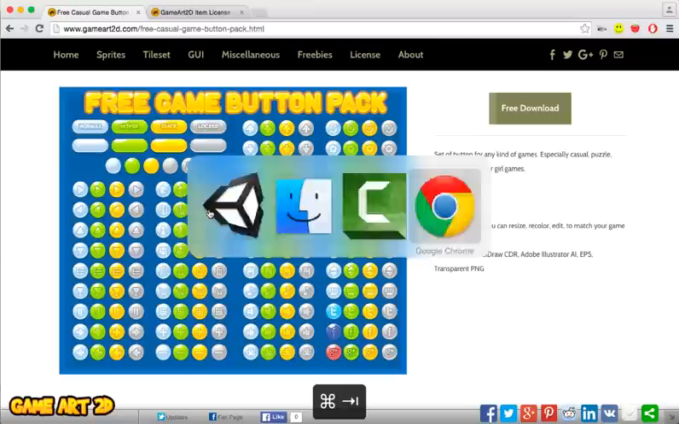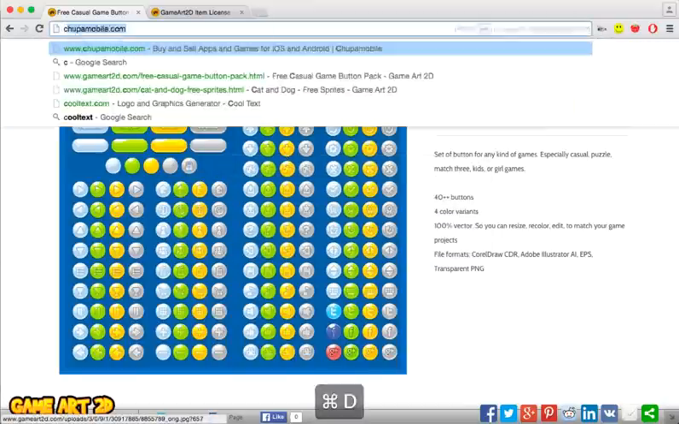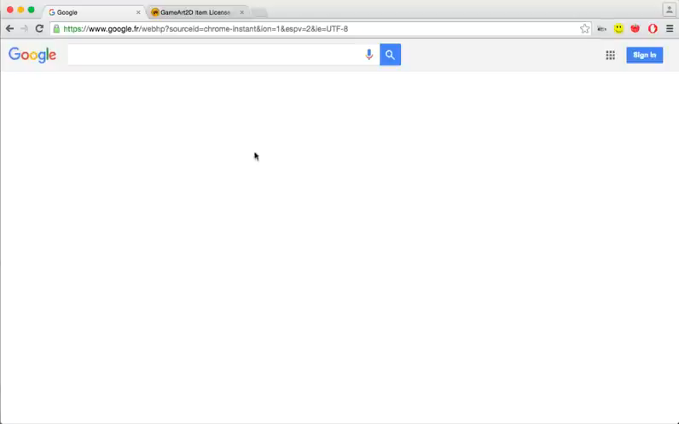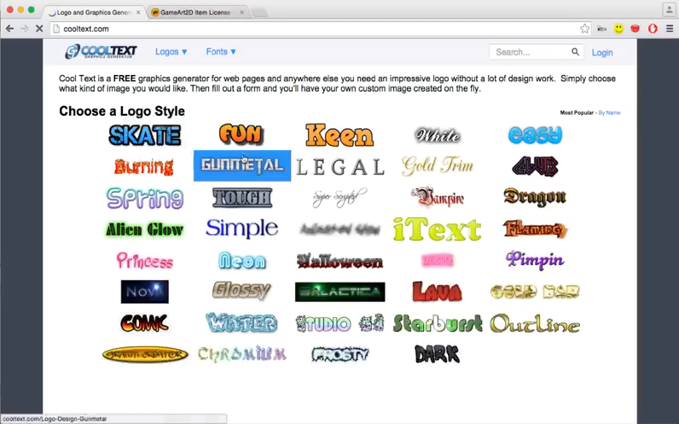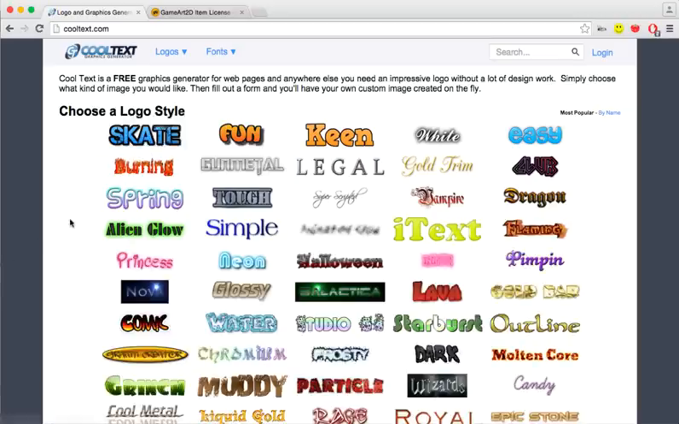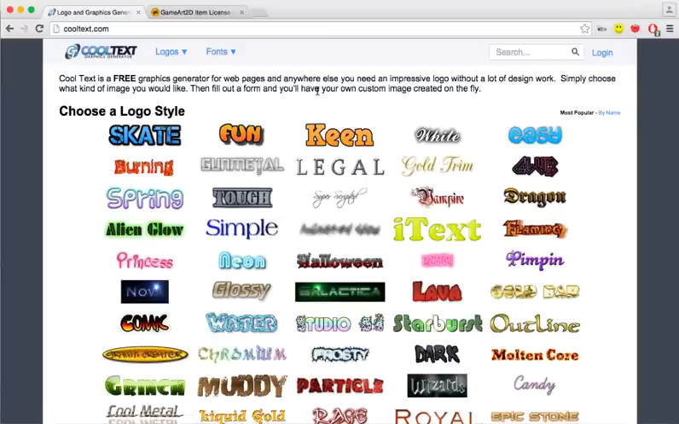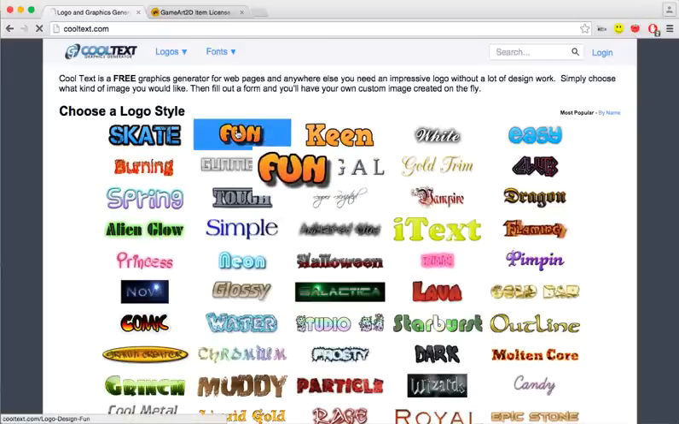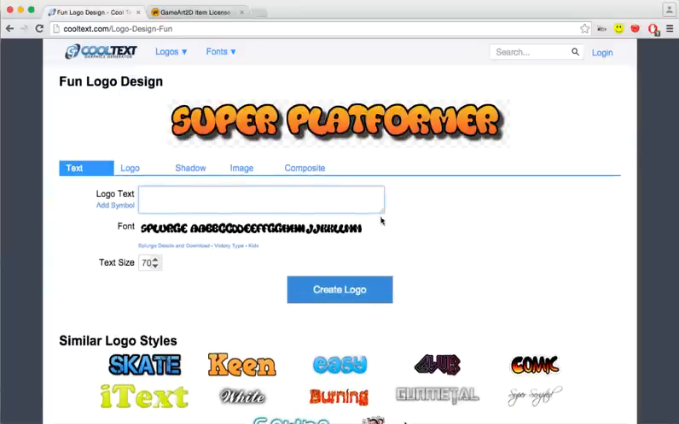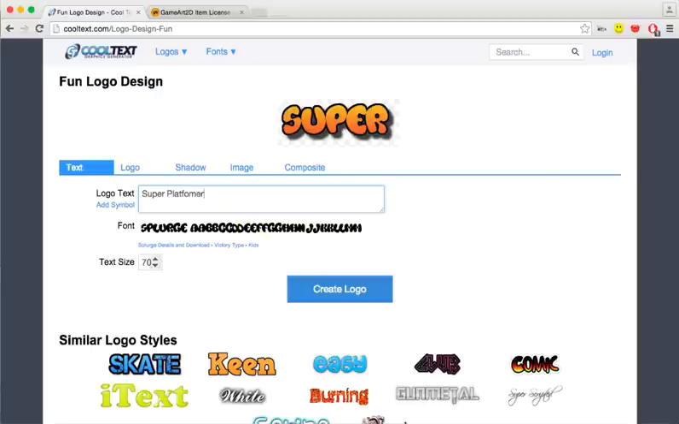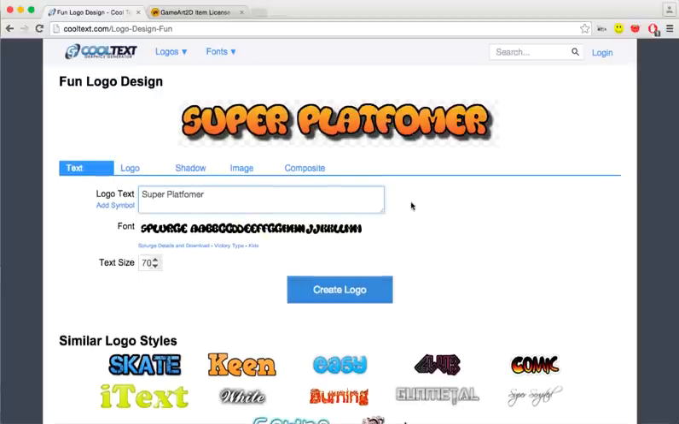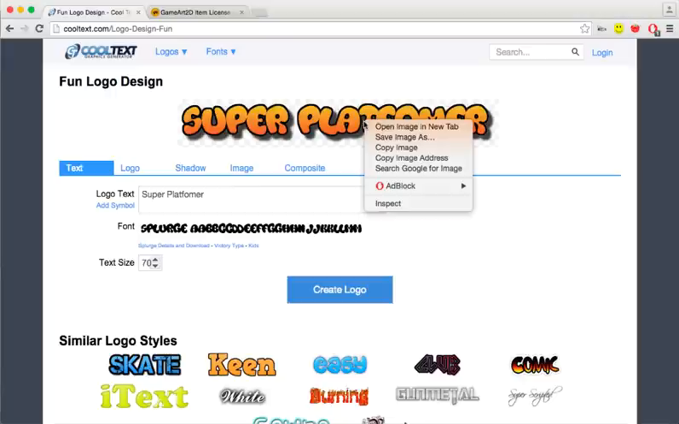Let's head back to our browser and let's type in cool text. Okay, and as the name says, cool text, this is really a cool site which allows us to create these kind of text-based titles. And for this demonstration, let me select the second template here, and it's very easy to use. You have this text area where you can type anything. I'm typing in super platformer just for an example. You can use any name here, and here, while we're talking, your game title is ready.